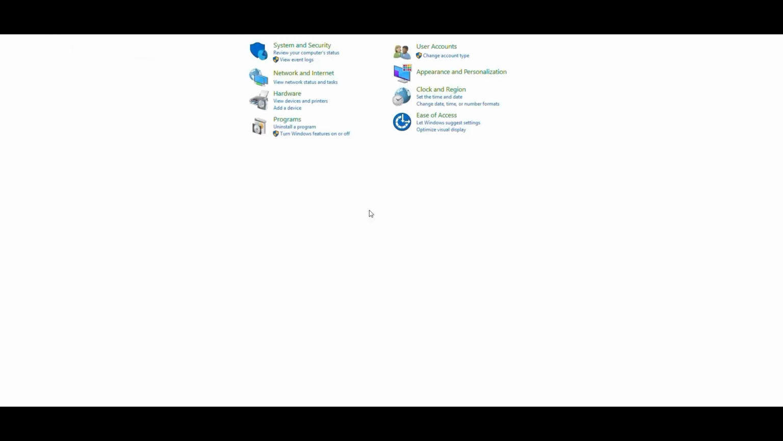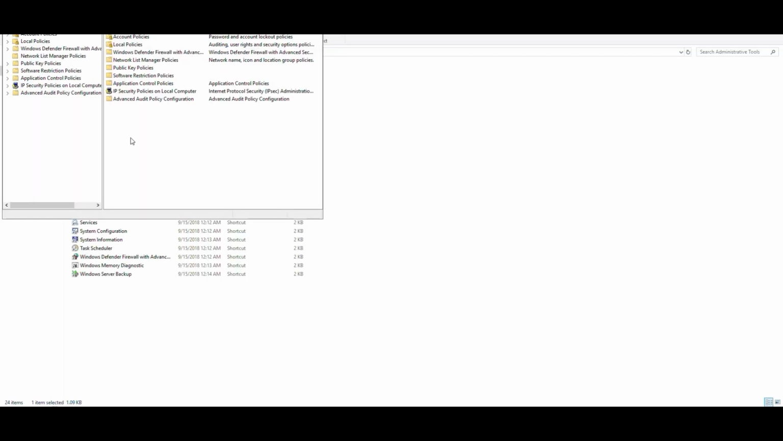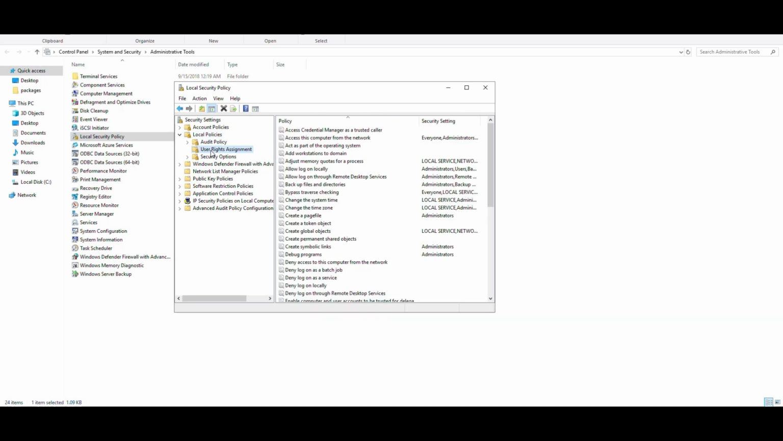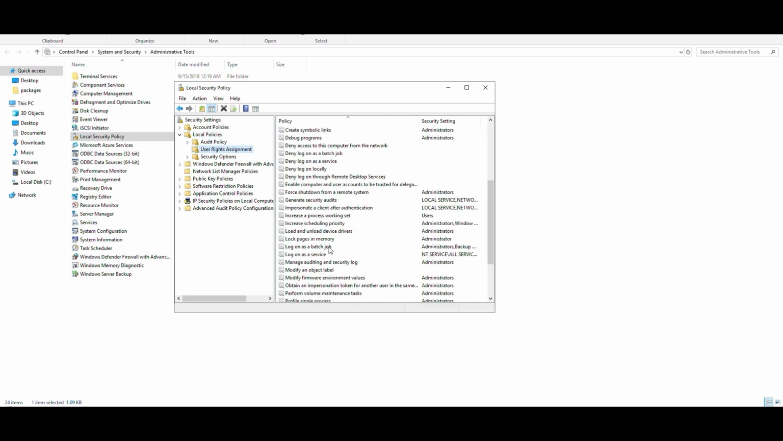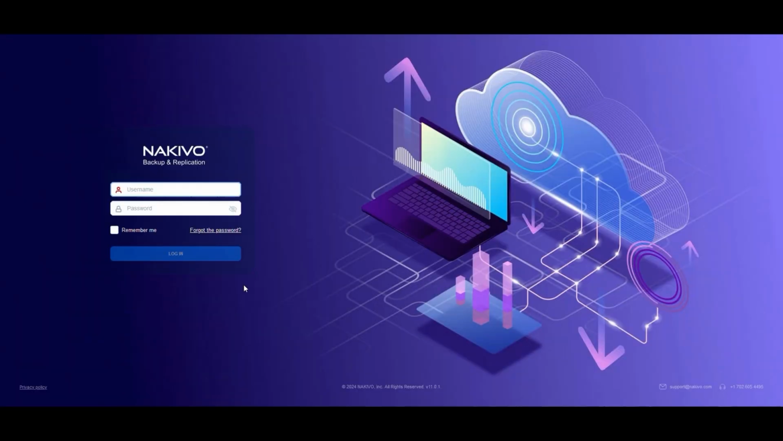To check the logon as a batch job permission, open the Control Panel, go to Administrative Tools and click Local Security Policy. Navigate to the Local Policy folder, select User Rights Assignment and double-click Logon as a batch job. Make sure the administrators group is included in the list. Now you can add your physical machine to the NAKIVO Solution Inventory.